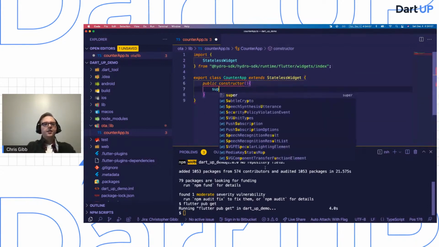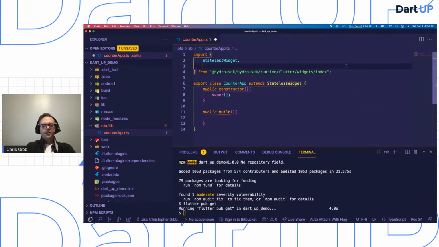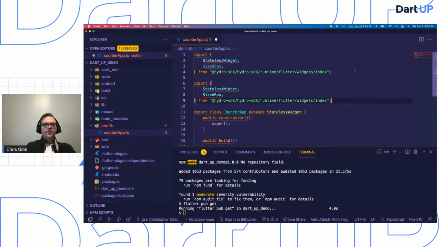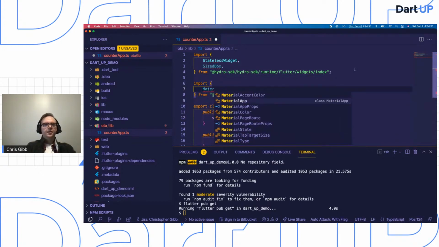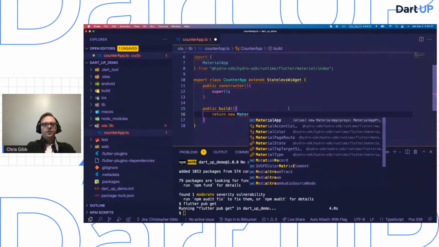Give it a constructor. And then we will give it a build method. And we're also going to want, we'll start with a SizeBox. We'll just have an empty widget. Show this off. Oops. And we're going to grab MaterialApp from material app. There we go. So in our build method, we're going to return a new MaterialApp.